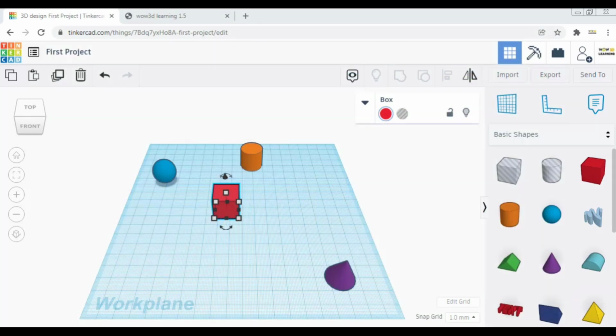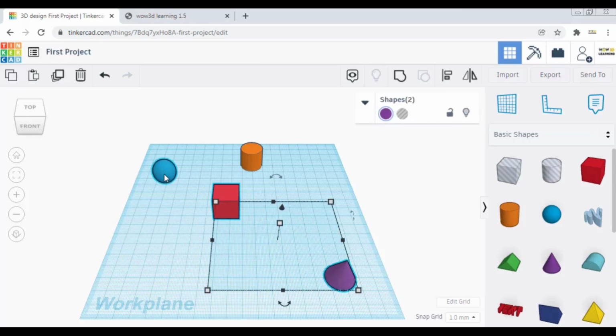Now we will look at how to select multiple objects on a given work plane. Now using your left mouse button, if you click on this cone, you can see a blue halo has appeared around it. That means it is selected. Now you have to press shift on the keyboard and start clicking the objects of interest that you want to select.